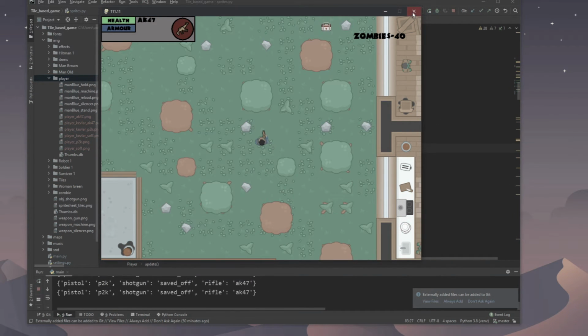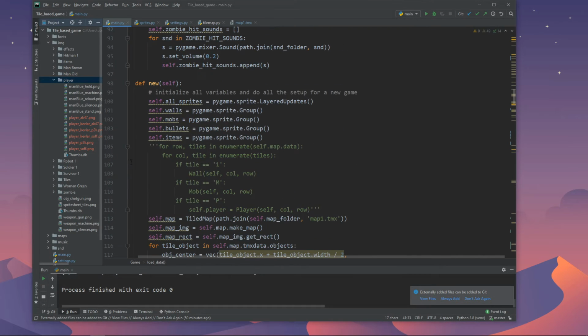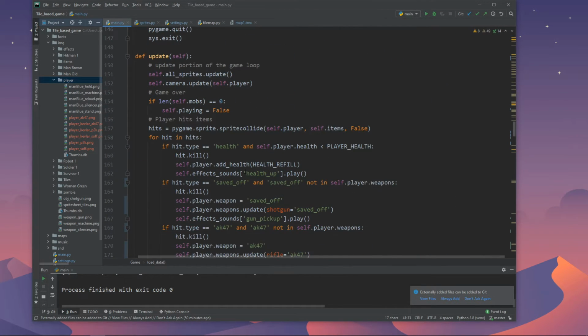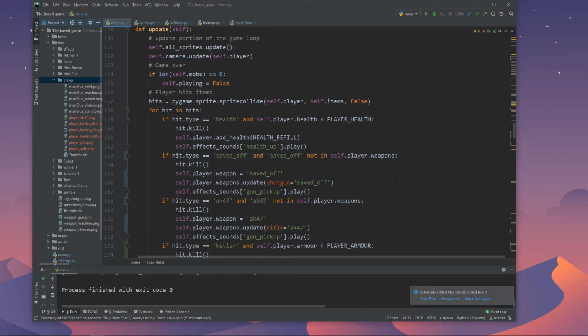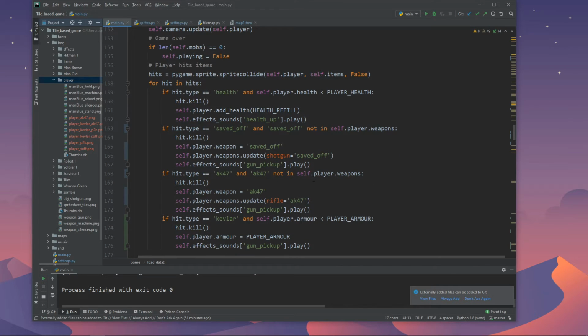So why don't we just do that right now? The fix should be pretty simple. It should be here. Yes, it should be saved off not in self.player.weapons, but it's looking for the keyword. We don't have a keyword saved off, we have a keyword shotgun. So that's why we add these brackets and type shotgun here.